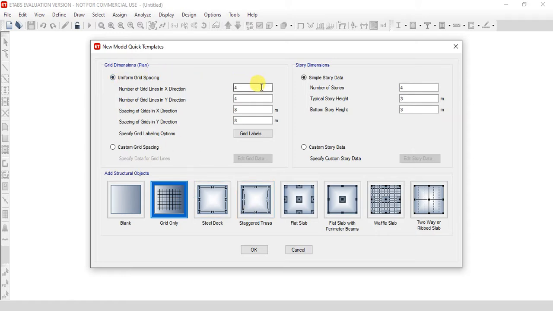In the uniform grid spacing, the number of grid lines can be used as 4 in both x and y direction, and the spacing of grids in xy directions can be taken as 6 meter in both x and y direction. In simple story data, the number of stories to 23 can be taken, and both for typical and bottom story height it can be 3 meter.